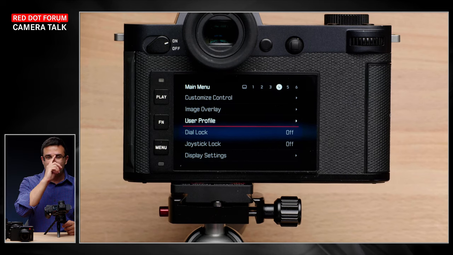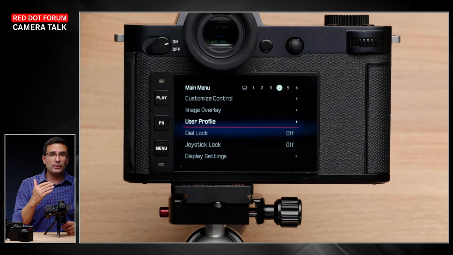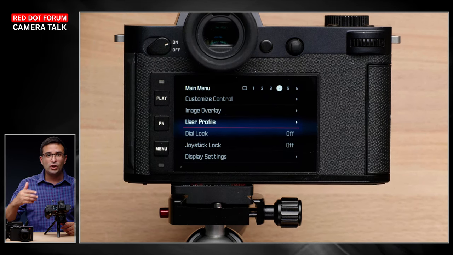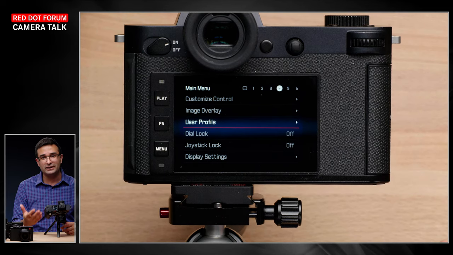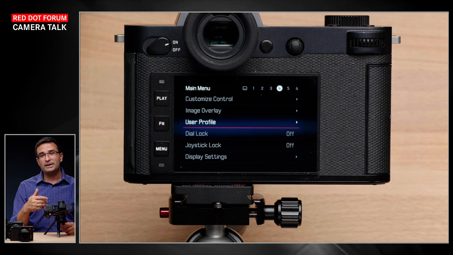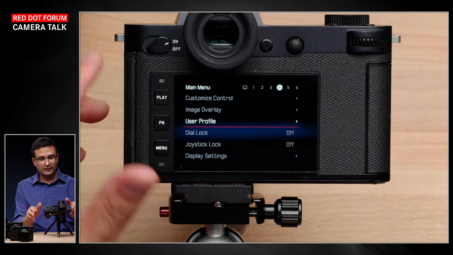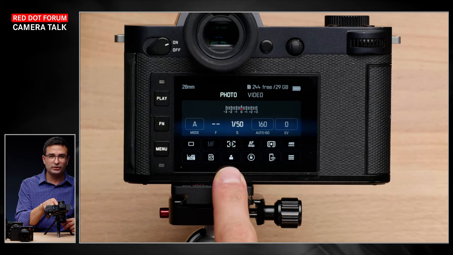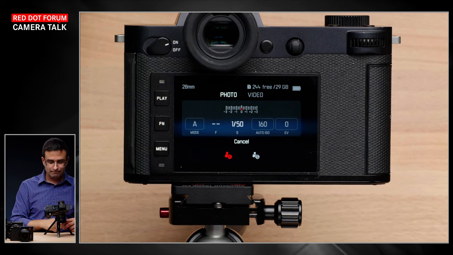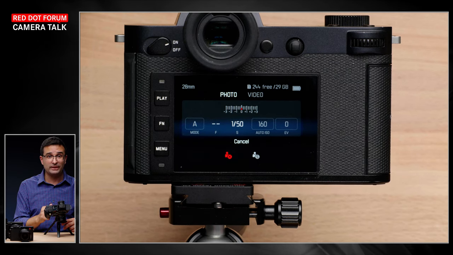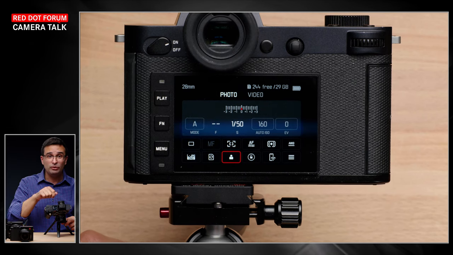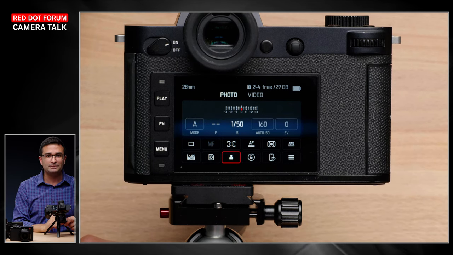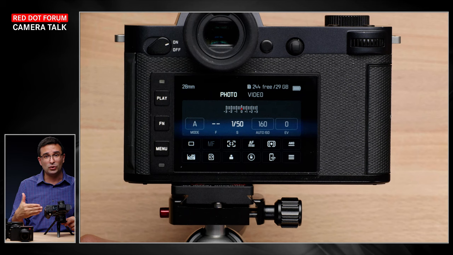Now, in the older days, what we always had to do was make sure that one of our function buttons was assigned to user profile, so that every time we went into a different profile, we could quickly bounce between them with that function button. Kind of a pain. What I love now about the modern Leica interface is right over here on the quick menu, you actually have a dedicated icon, the little person, for user profiles. So instead of having to remember to set a function button inside of every profile, you can use the user profile button in the quick menu to quickly bounce between your profiles.